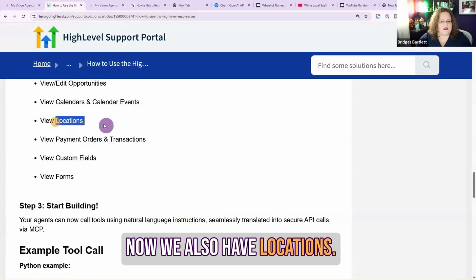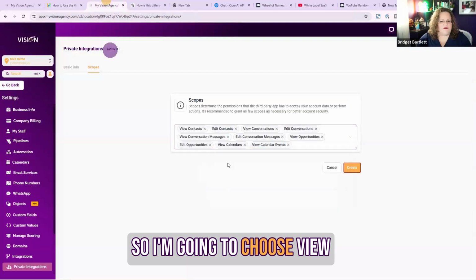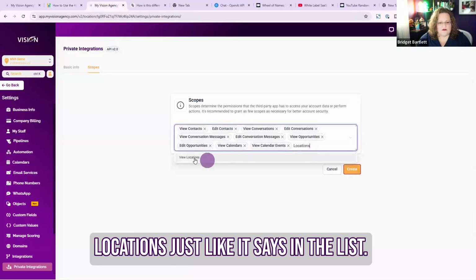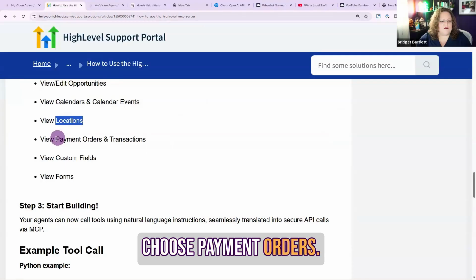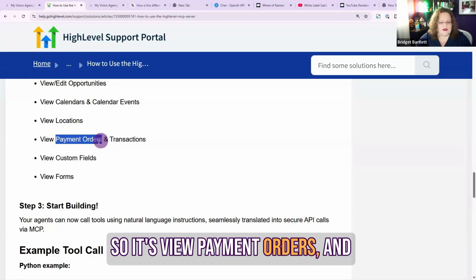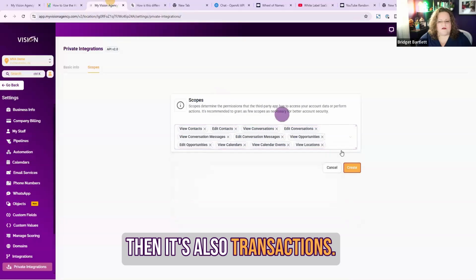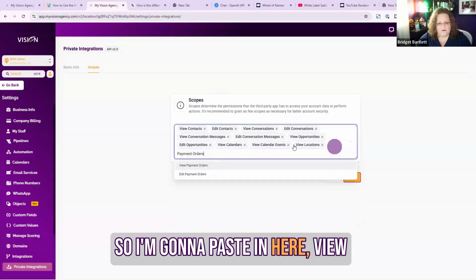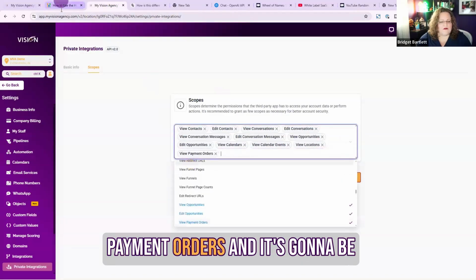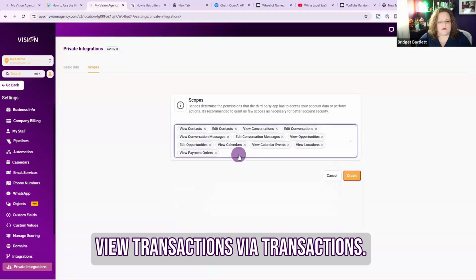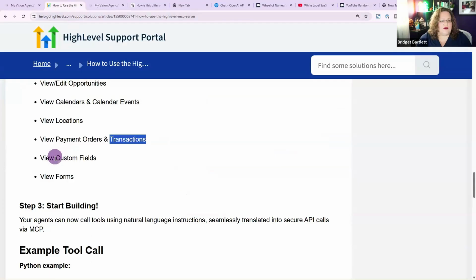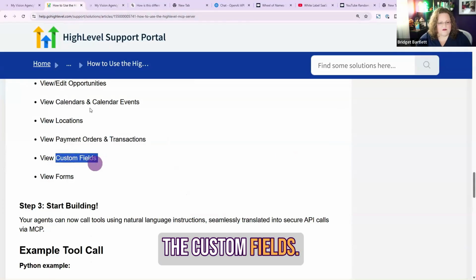Now we also have locations. So I'm going to choose view locations, just like it says in the list. And then I'm going to choose payment orders. So it's view payment orders, and then it's also transactions. So I'm going to paste in here, view payment orders, and it's going to be view transactions. View transactions. All right, now we have the custom fields.